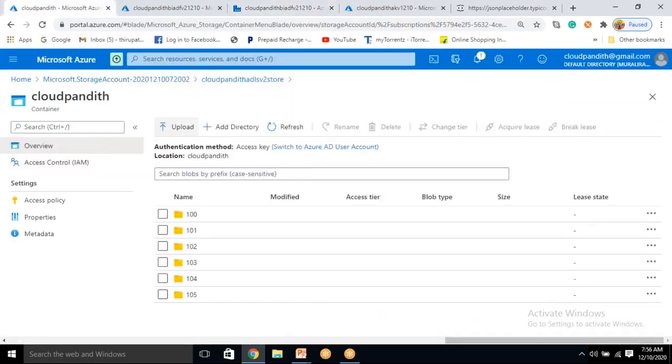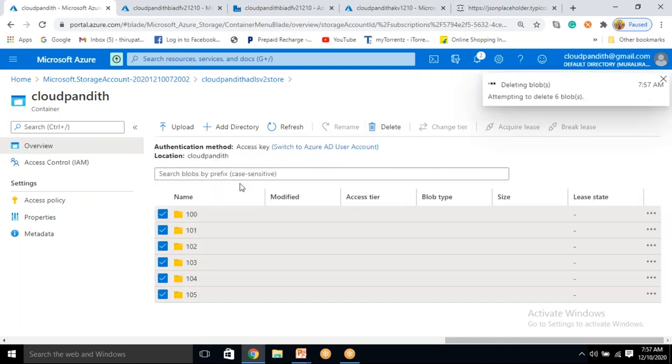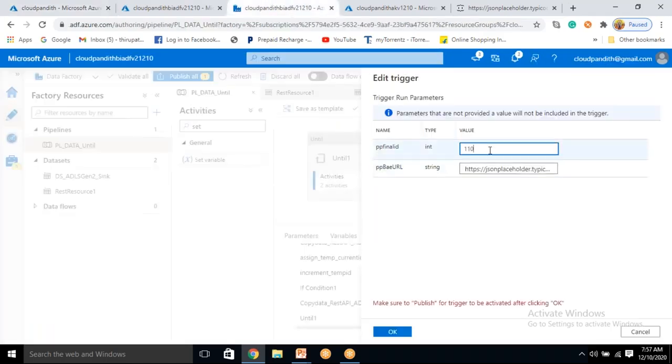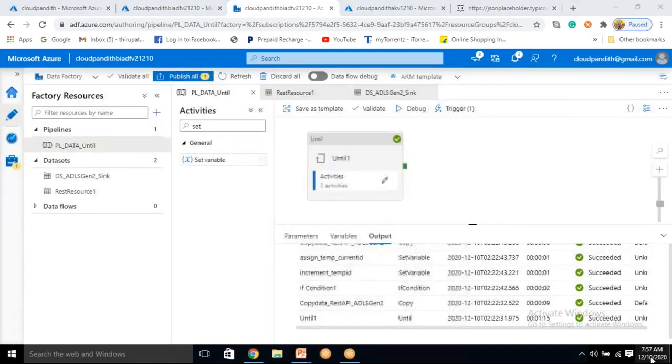Otherwise, let's do one thing. Come here. Let's delete all these existing folders so that you will see everything new. Okay. Now come here. Okay, this is 110. Click OK. Now 7:57. Okay, so everything is ready. Just click publish all. Click publish. Still we have 40 seconds. We'll see.